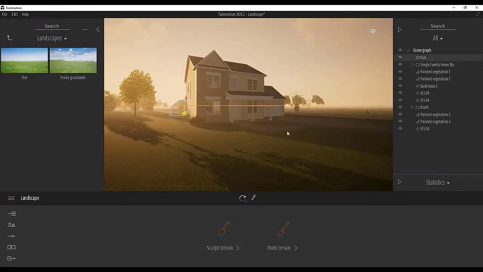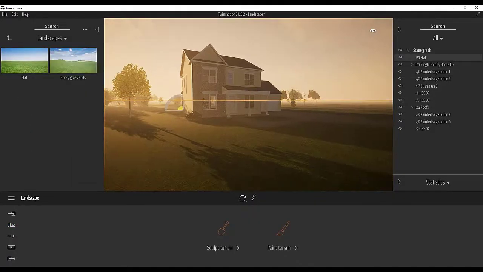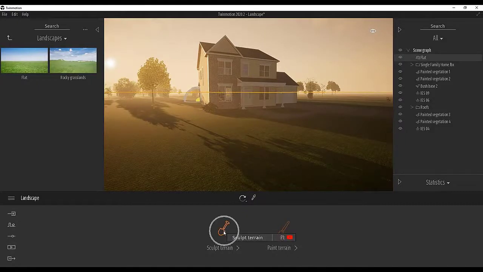This particular asset is actually just a flat landscape, and you get a couple of different kinds of landscapes out of the box in Twinmotion. The one that I'm going to be using today is just a basic all-around flat one. Okay, so once you select that terrain, we see that we've got a couple of little tools down here at the bottom. We can either sculpt that terrain or we can paint on it.